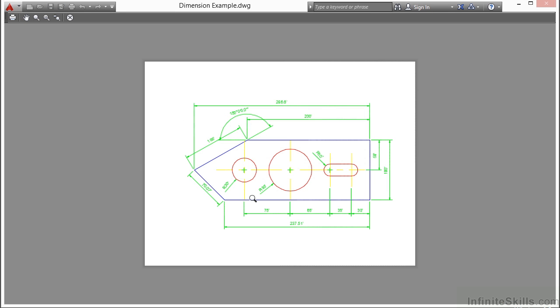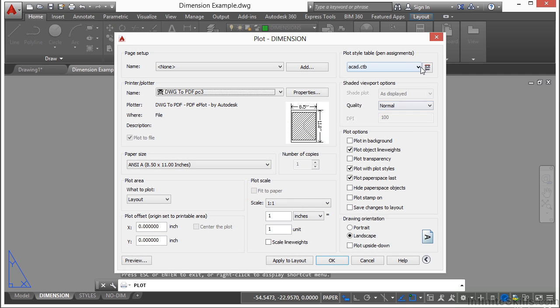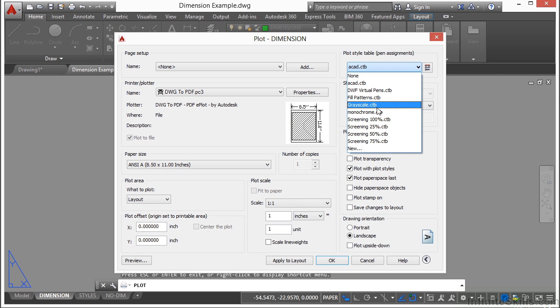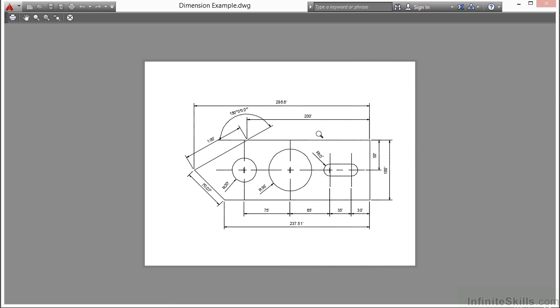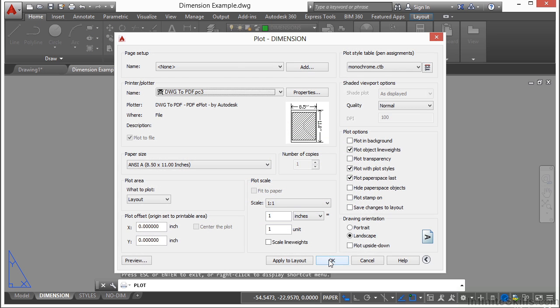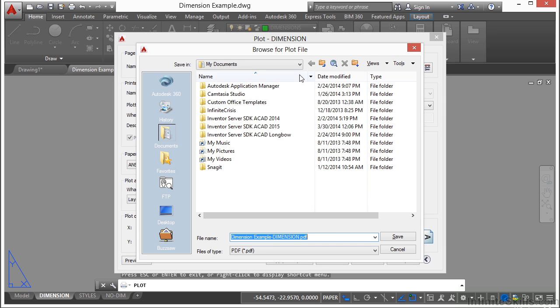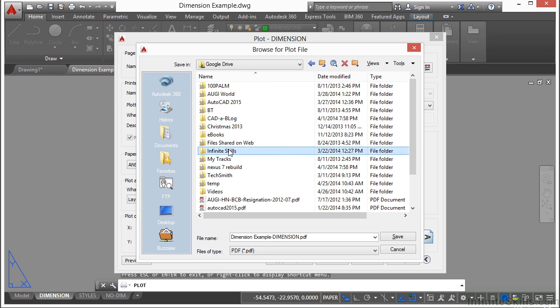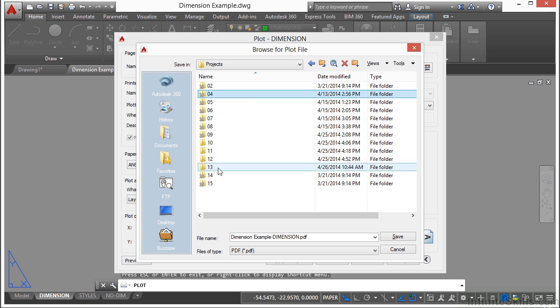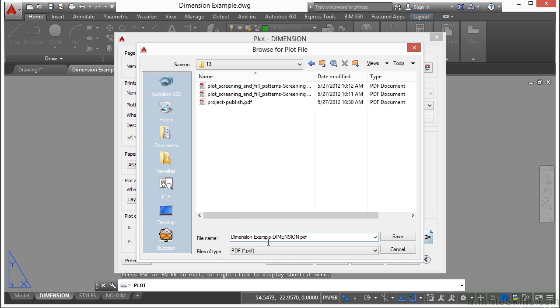Click preview. This is what it's going to look like. Right click exit. If I want everything to be black and white, I can just go to grayscale or monochrome for my CTB file. Click on the preview, and that's perfect. Right click exit, and then click OK. Find the location where you want to save the file. I'm going to call it dimension example, dimension.pdf, that's fine. And I'm going to click save.